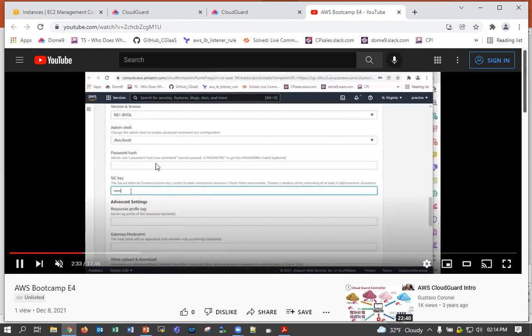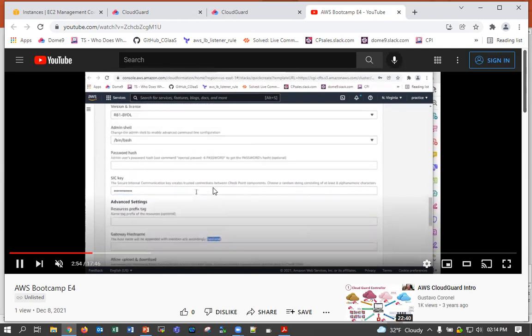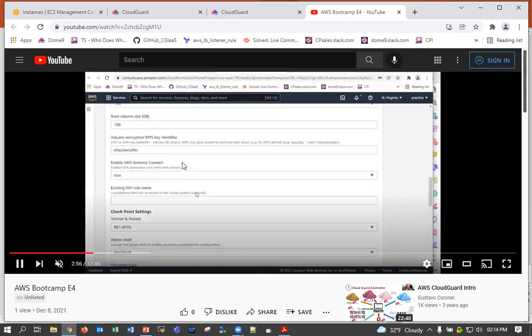My password, I think I left my password hash blank in here. You can create it and put it in there. My SIC key has to match the one-time password I put in the manager, which for this lab, I think I used ABCD 1, 2, 3, 4, 5, 6, 7, 8, 9. Again, it's just a one-time throwaway. Everything else in here is going to be optional.